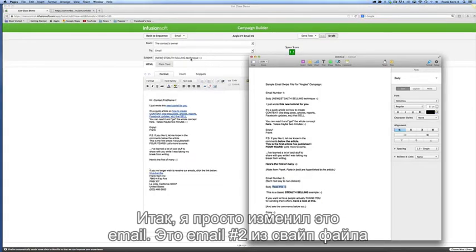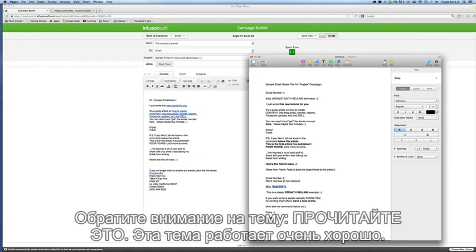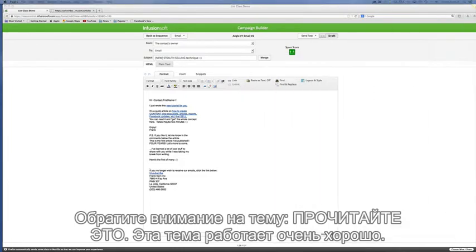There we go. So now what I'm going to do is I'll just change this email. So I'm on email number 2 of the swipe file. Notice the subject line is simply read this. Boy, did that sucker ever work well.